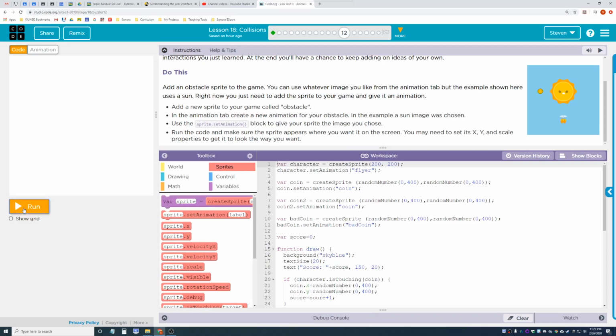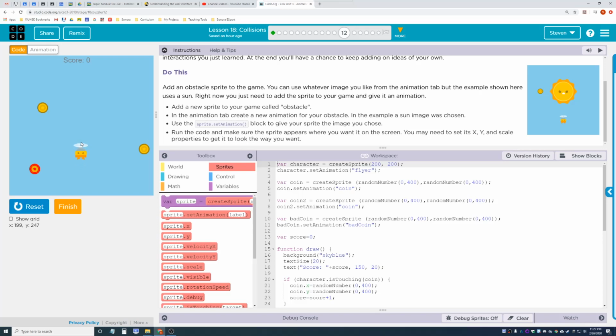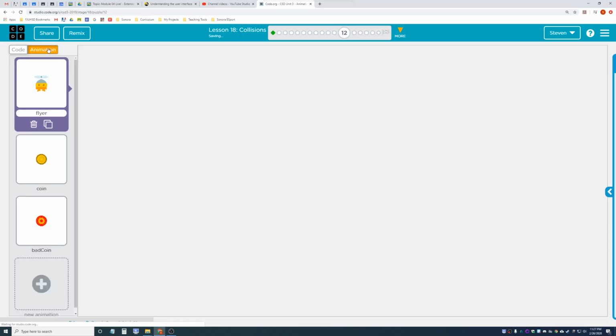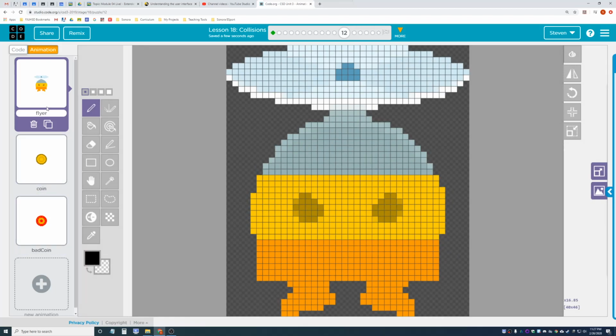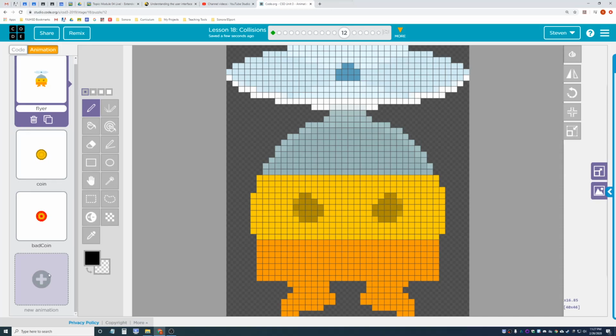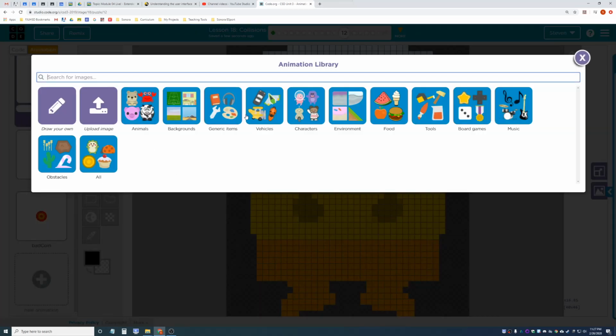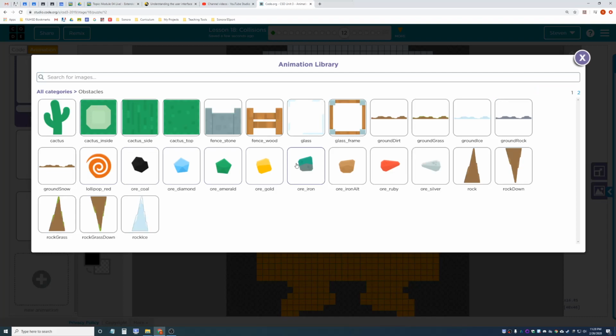Okay. So in my game before, I had these two coins and a bad coin, and they want me to create more obstacles to make it harder. So I'm just going to see what's in my animation tab right now. In my animation tab, I just have a flyer, a coin and a bad coin. Let's go to add new animation, and let's see if there's anything we can use as an obstacle. Oh, look, there's an obstacle section here.